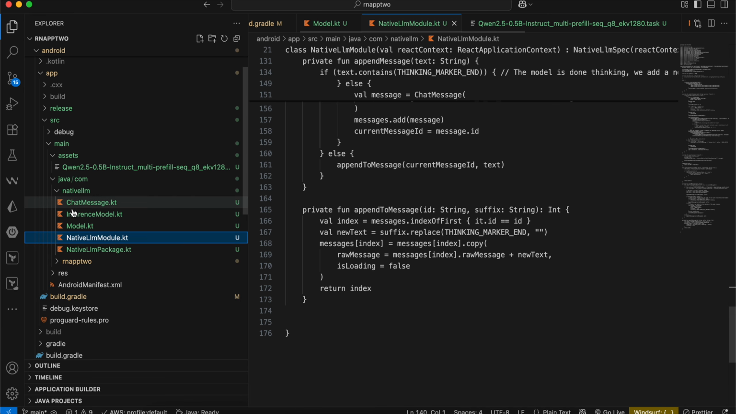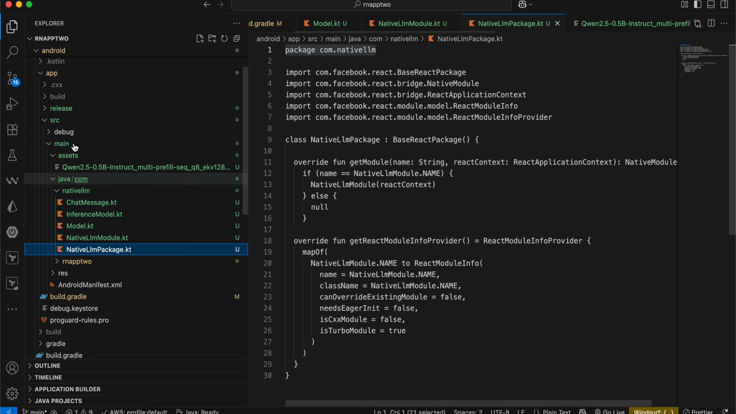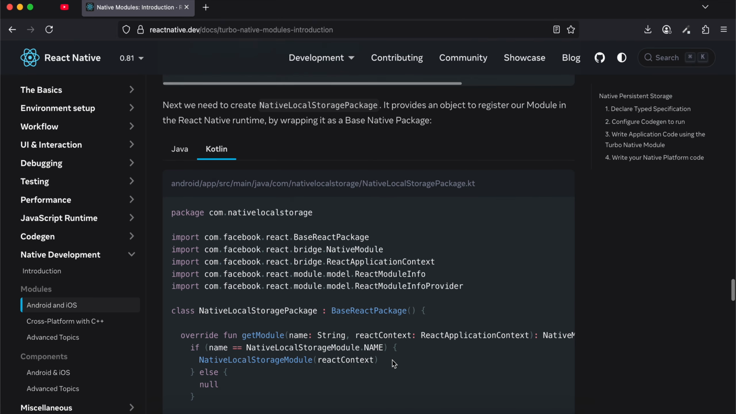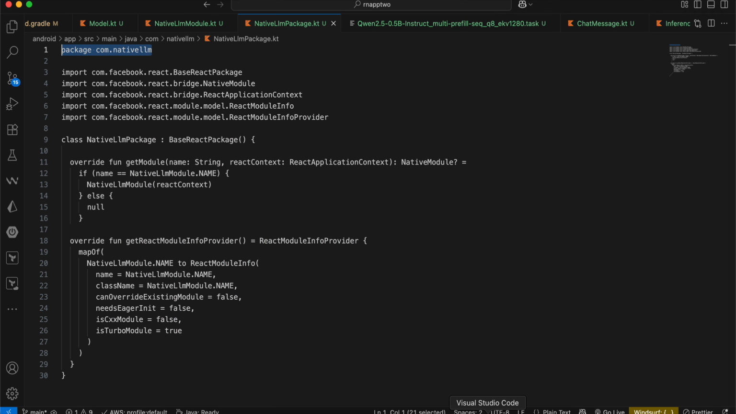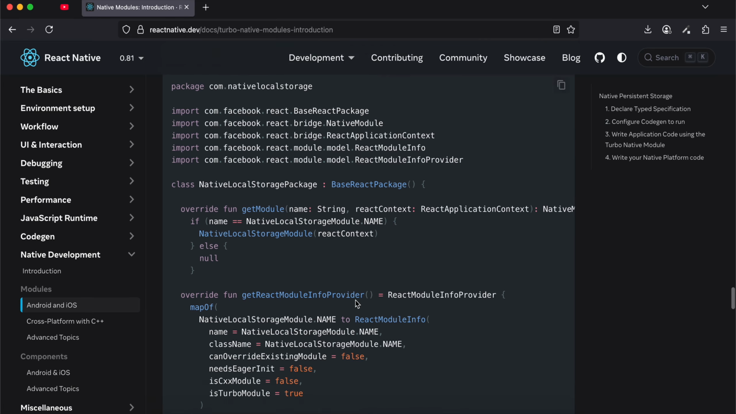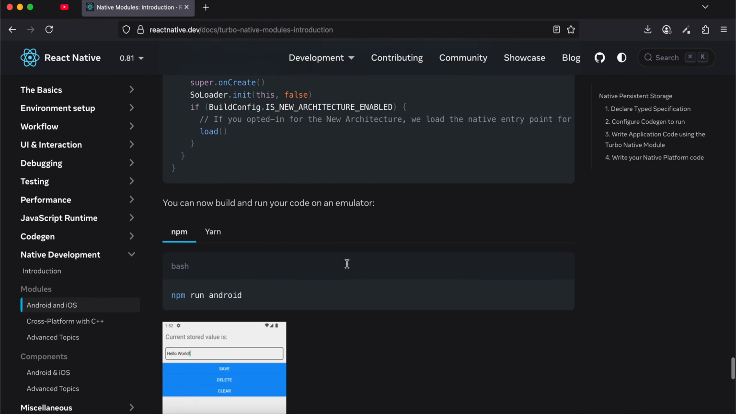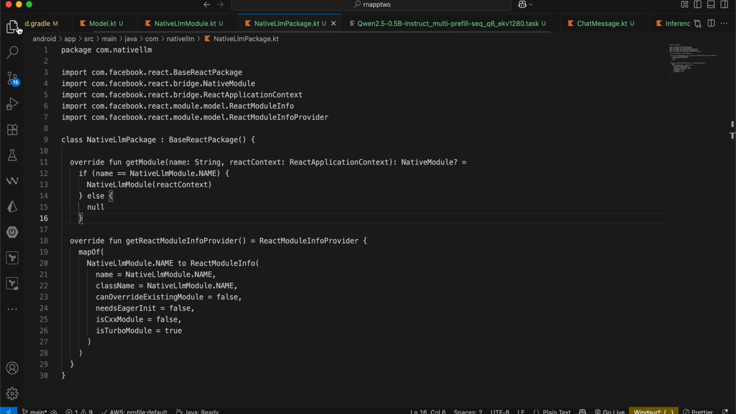Okay, then you need to go to NativeLLMPackage.kt, so you need to create this file. Now this I have copy pasted from the documentation, if you see over here. So feel free to pause the video and just copy paste all this particular code. And finally what we need to do is inside MainApplication.kt we need to reference this particular file as well. So that's what I have done.